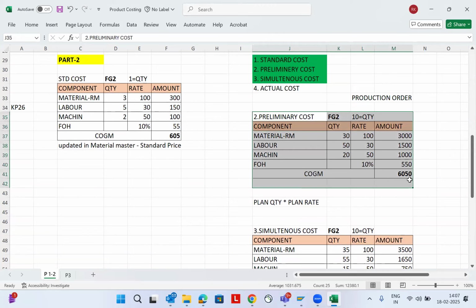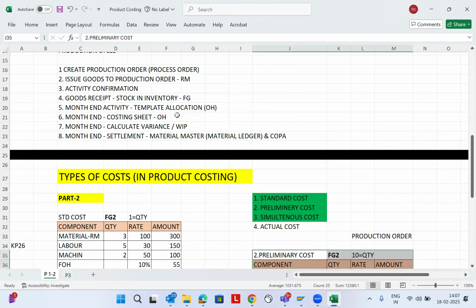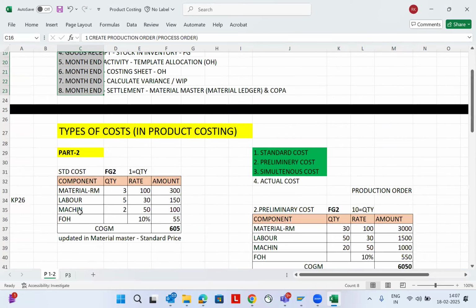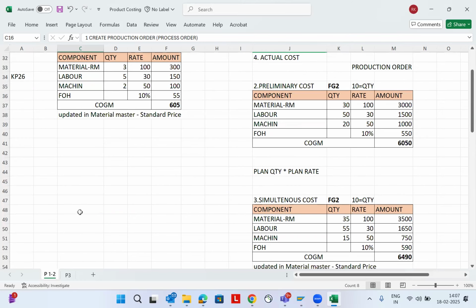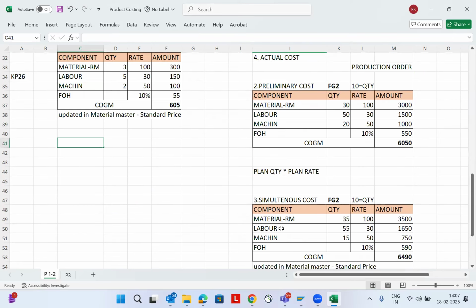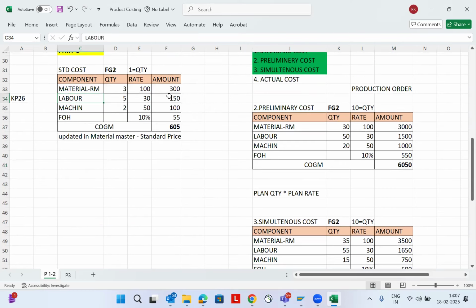I've explained it in theory, but in SAP, when we execute the production cycle, there are a number of steps, right? As we have discussed here, these are the steps. So when we are discussing these steps, in which step can you see that this is the preliminary cost, this is the simultaneous cost, and this is the actual cost? And when can you see the standard price?